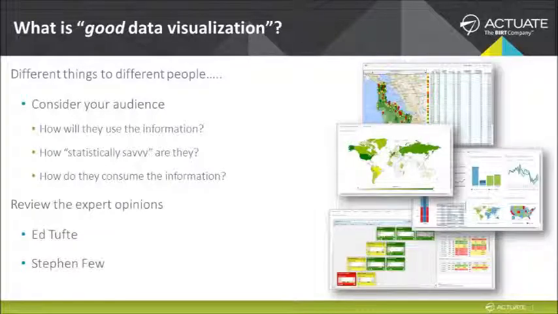So let's take a look at some of the expert opinions. Ed Tufte, first off, I don't know if I have to give too much background. By show of hands, who has not heard of Edward Tufte? Okay, most of you, only a few of you have not. I hope to encourage you to get some of his books. He's an amazing visualization expert. In fact, he gives a tour of talks and is coming to town, I think, in a couple of months.